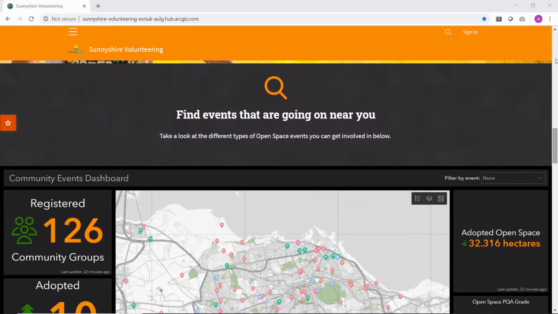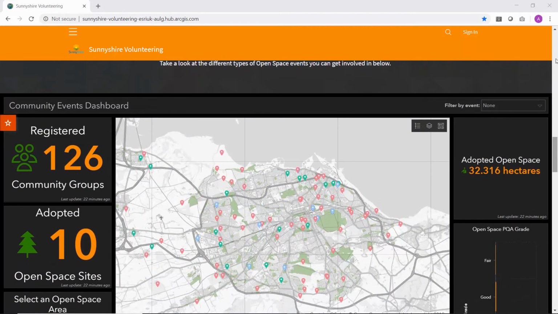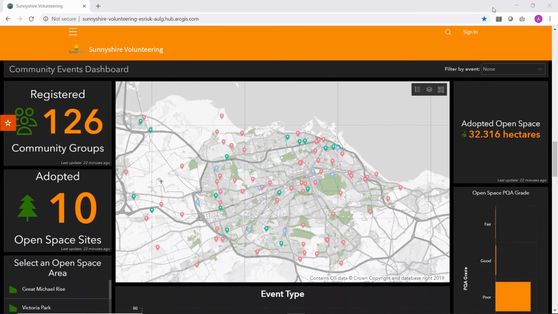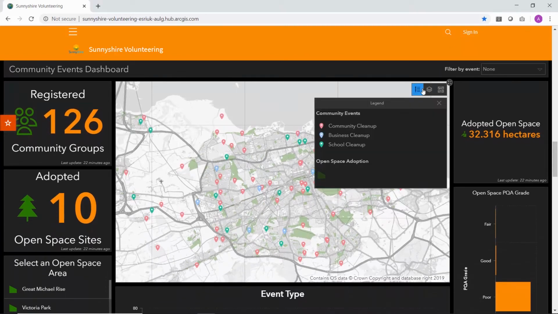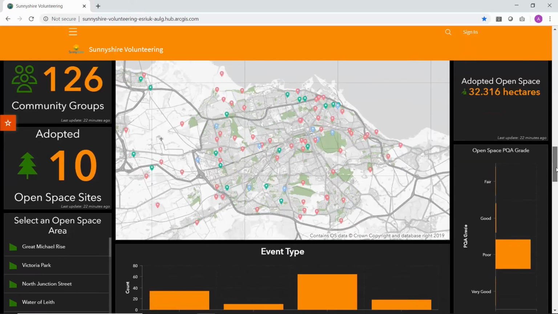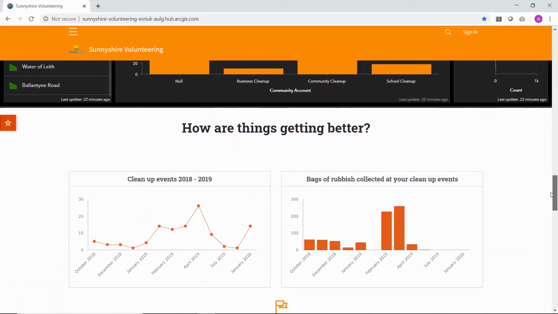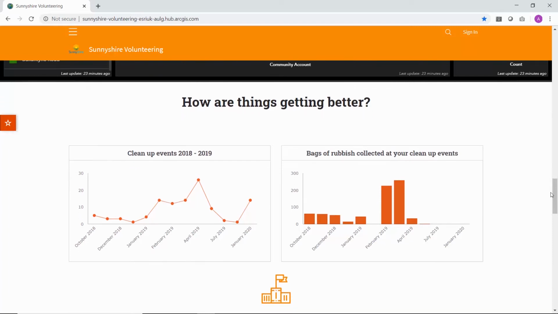I can also find out where events are near me using this interactive dashboard. I can see the different types of events, but also where the open spaces are should I wish to adopt one. I can also see how things are getting better using basic charts, the amount of cleanup events we've had over the past couple of months, but also the amount of rubbish that has been collected.